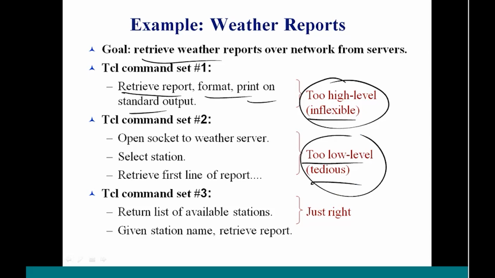Finally, the command set 3, basically the algorithm that is followed is to return the list of all the available stations, and given a station name, retrieve the report. So this kind of thing is just right.